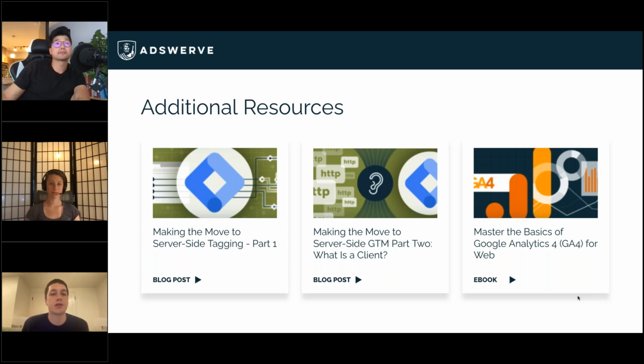And Kayla, I think, summarized it best. Server-side GTM is simply not set and forget. It requires even more visibility and maintenance and updates and keeping track of cost and billing. So just know what you're getting into. It's not anywhere near as easy or as simple as client-side.